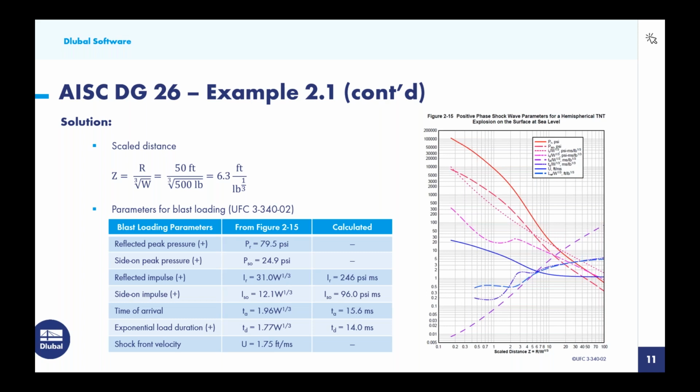So on the right-hand side, you'll notice an additional figure taken from that UFC document, figure 2-15. And this plot is showing the air blast parameters versus the scale distance. So we see the scale distance Z that we just solved for on the bottom x-axis. And now there are some assumptions here with using this particular figure. You can see it's a positive phase shockwave parameters for a hemispherical explosion.